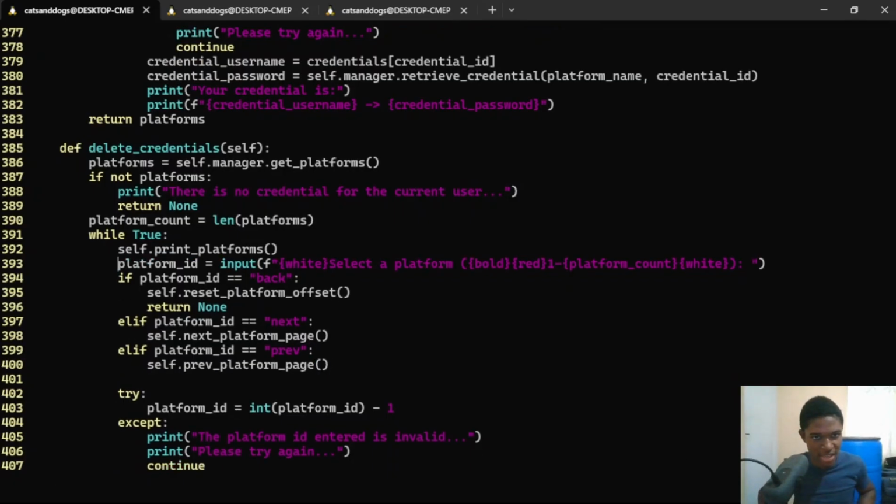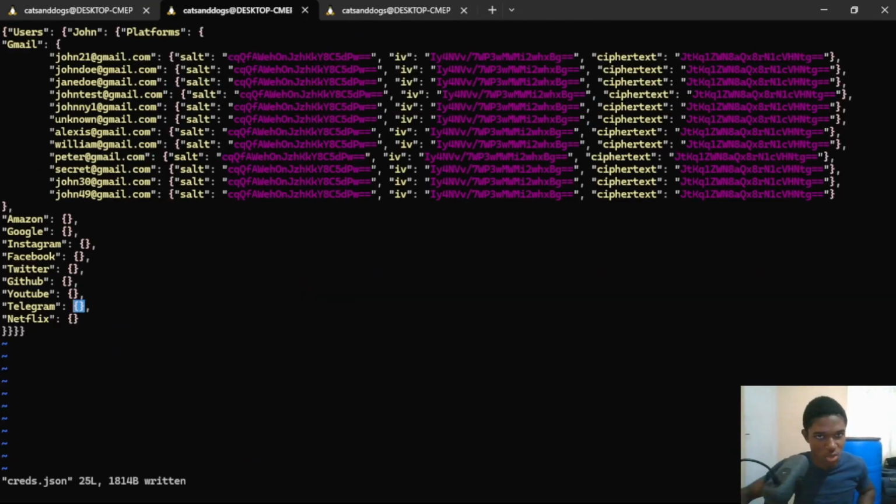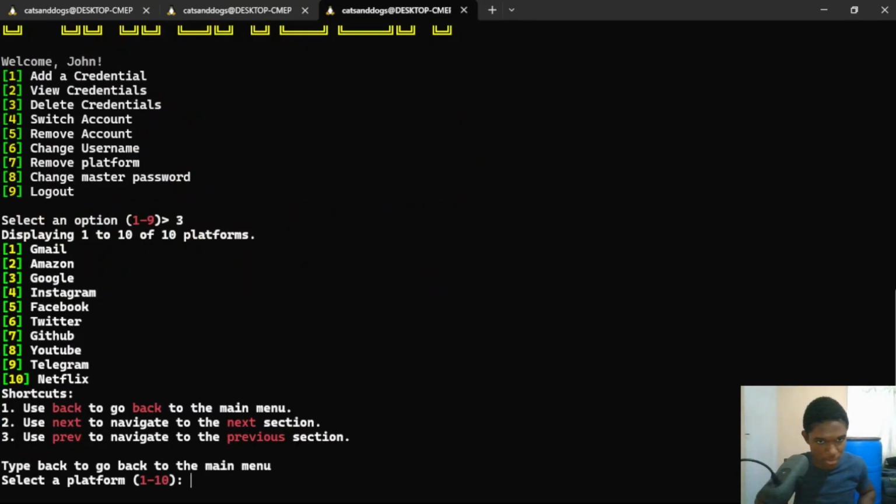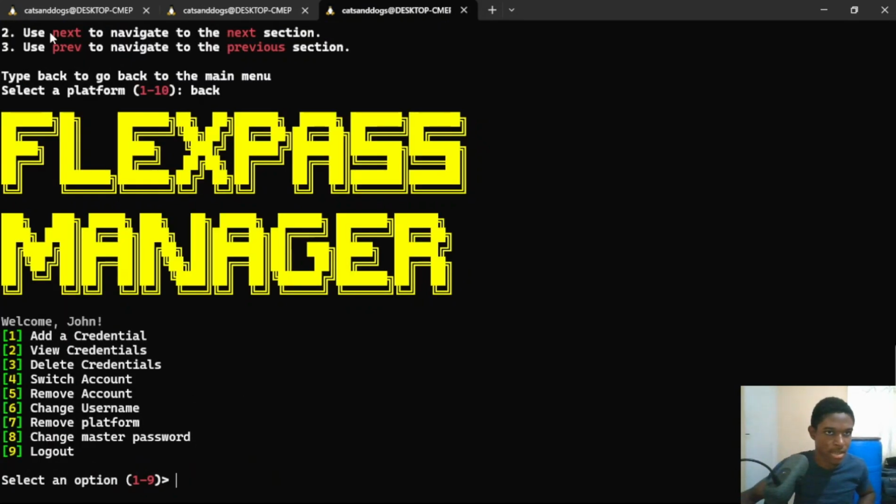And we need to delete this since we're printing out the shortcuts, I believe. Yeah, we're printing out the shortcuts, so we can delete that. Type back to whatever.